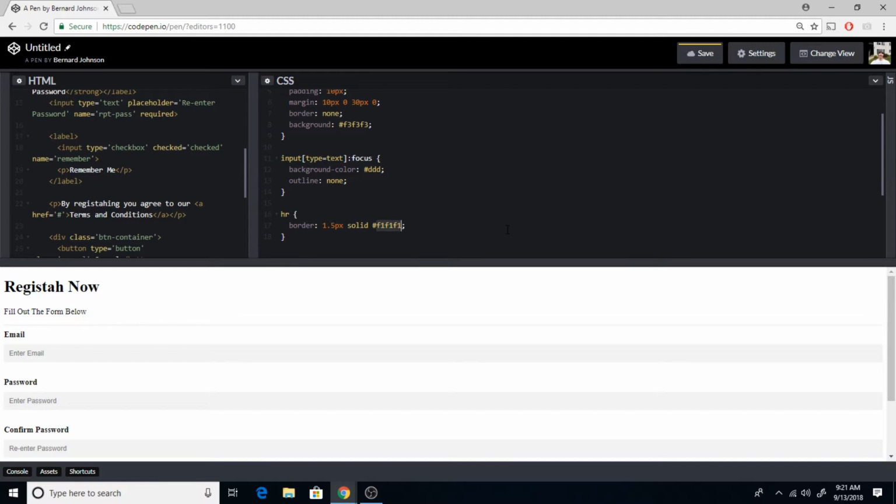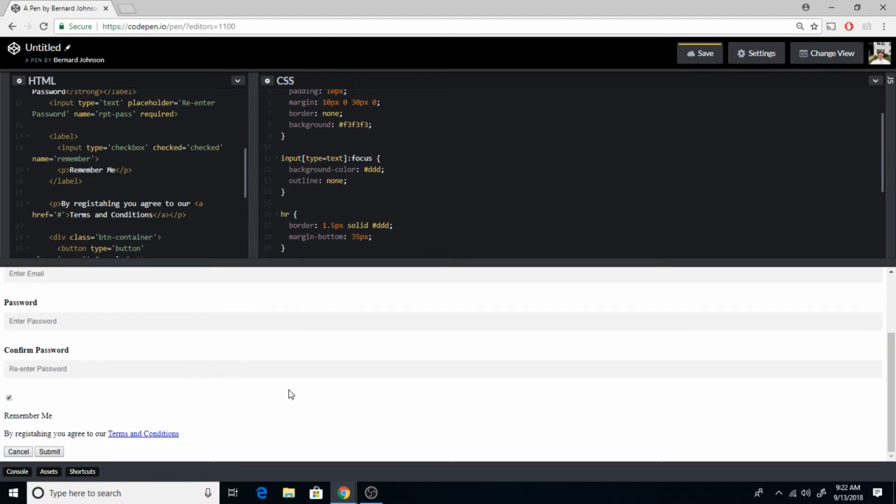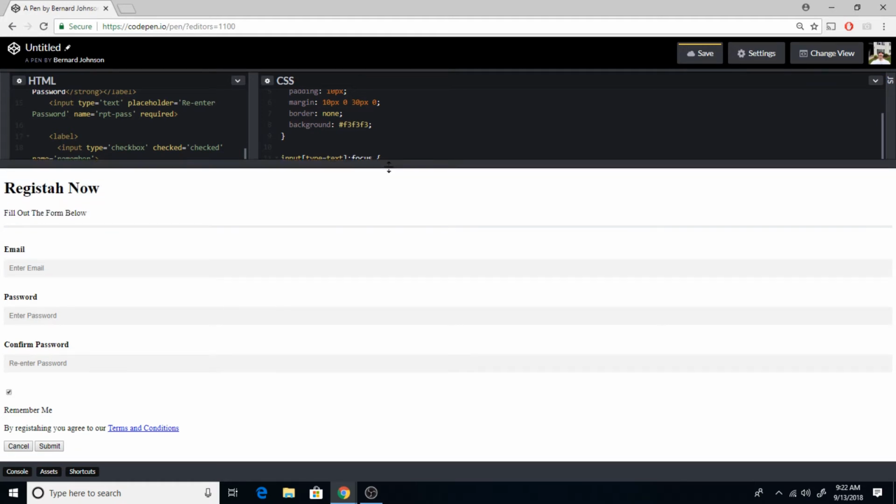I don't know, this might just be my monitor, but I'm gonna put that so it's a little more transparent there. You can see it a little better. And we're gonna put the margin bottom to bump that email away a little bit. Let's do 30 pixels. 35 pixels. So as you can see, it's starting to look a lot more like a form here.